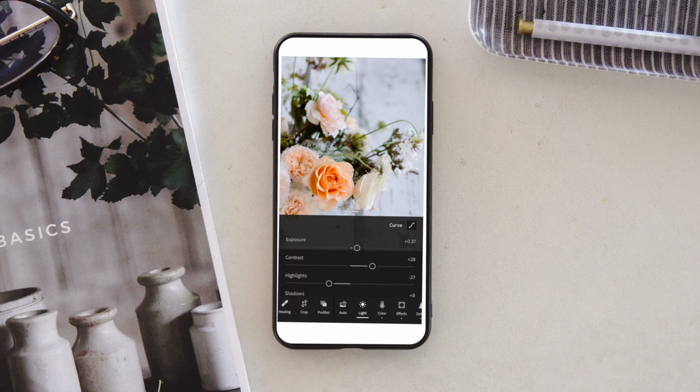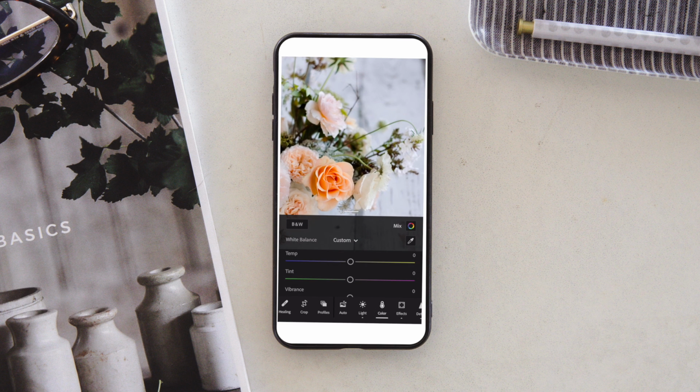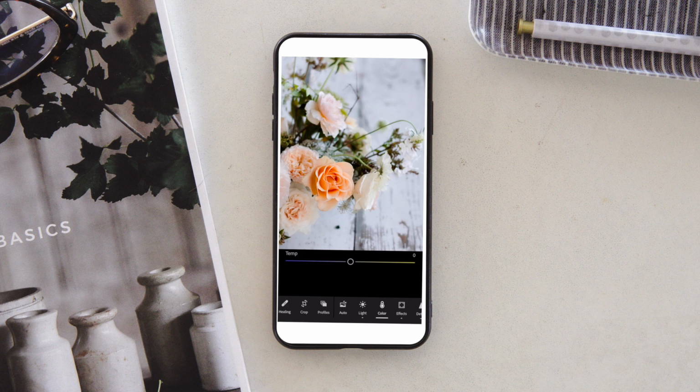You can increase the exposure to brighten the photo. Next to the Light tab, you'll see the Color tab, and the Color tab will help you adjust the tones in the photo. It's a great feature to get that cohesive look. It helps you adjust the colors in the photo, so this is going to help you either warm up or cool down the photo or bring up some of the pink or green undertones in the photo.